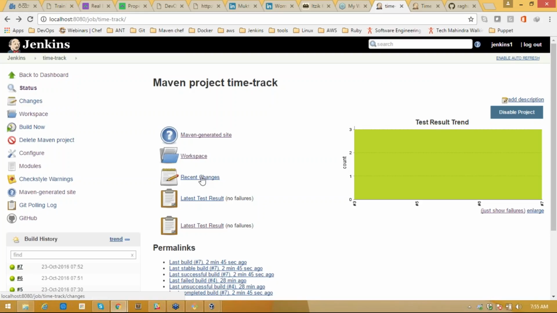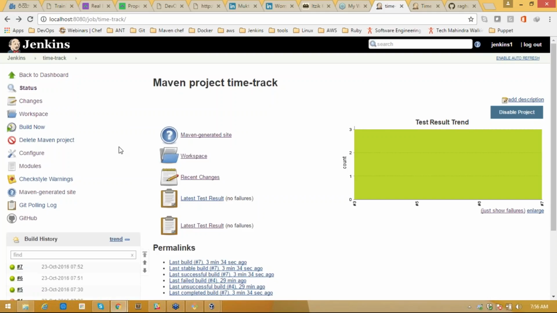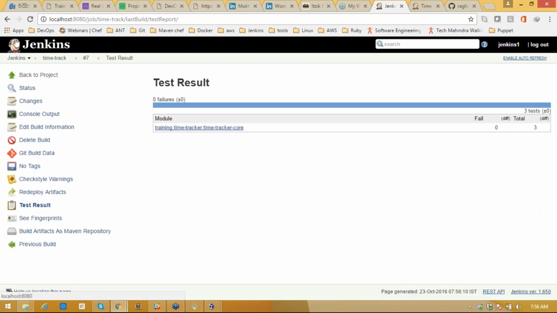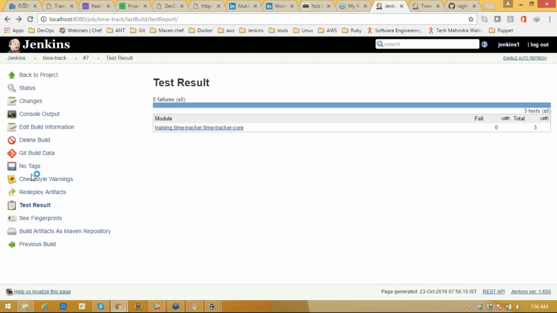If you click on the recent changes, whatever we have recently changed, you can see that. In the update of the pom.xml we have updated recently. It is showing that at build number 4 and 5 we have changed it. That is what it is showing. That is fine. But I want to get the time tracker, whatever we changed.